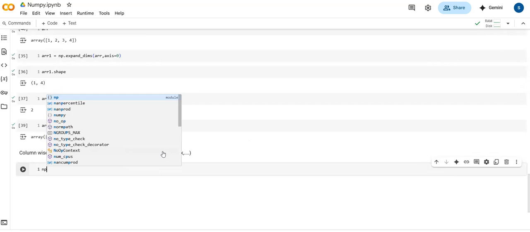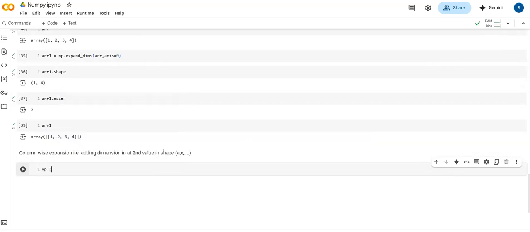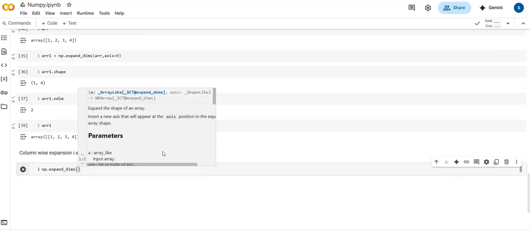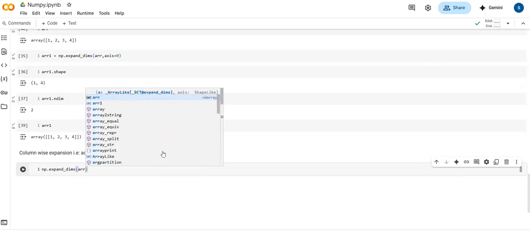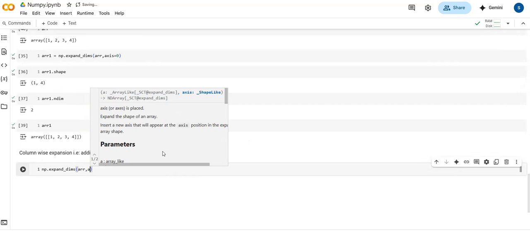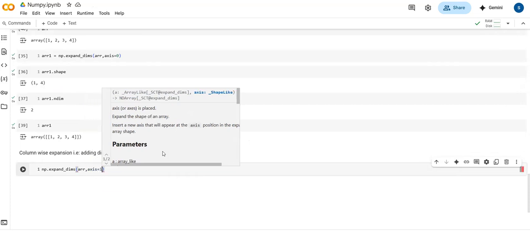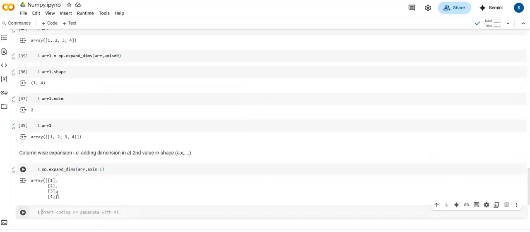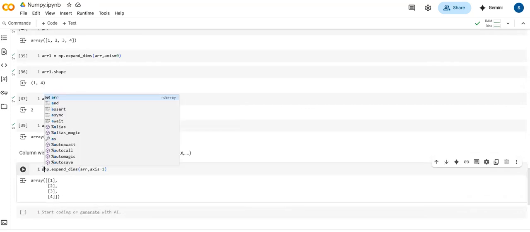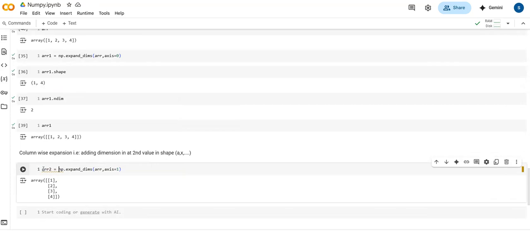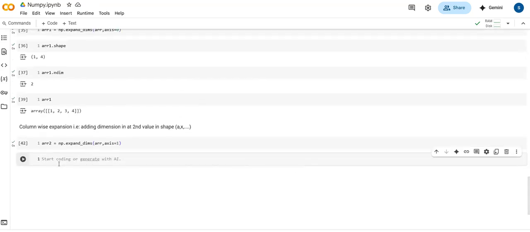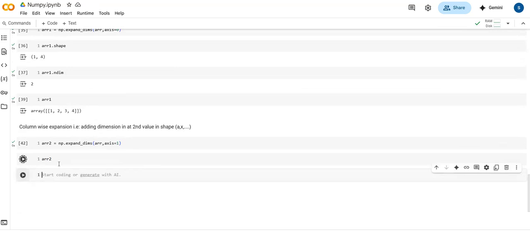As you can see for array, I'm doing the same thing. np.expand_dims of, so what is our array? ARR. And what is the axis? Currently it's 1. Why? Because it's a column based expansion. That's why I'm providing axis as 1. So now you can see how the array will look. Let's store it in the ARR2 variable. Now let's print this ARR2 to see how it will look.